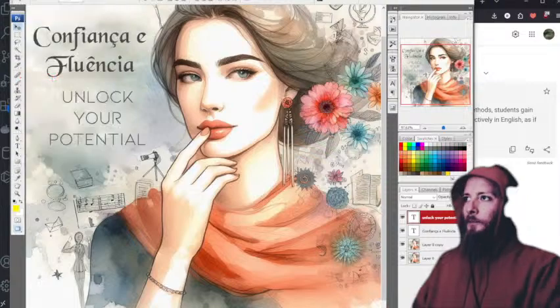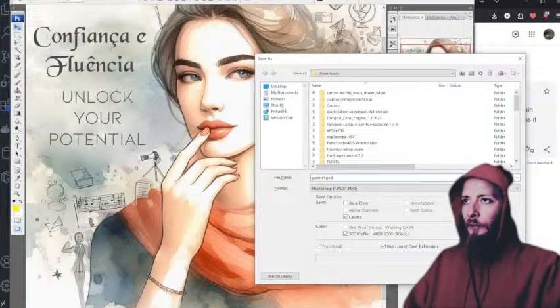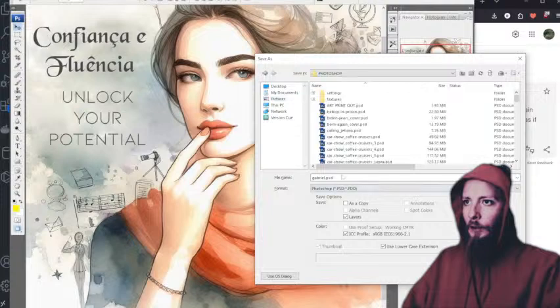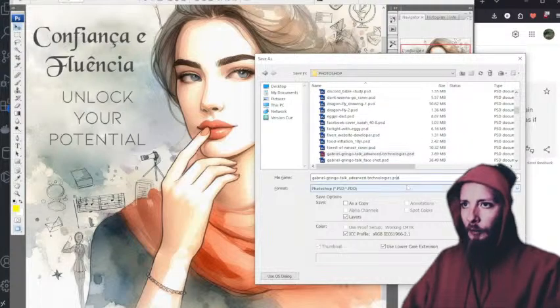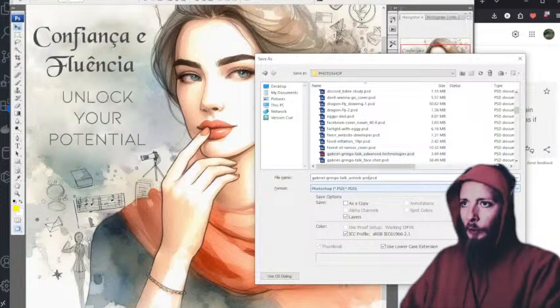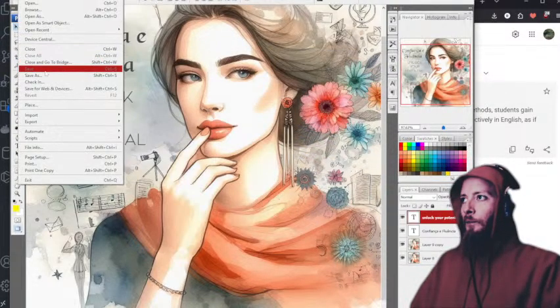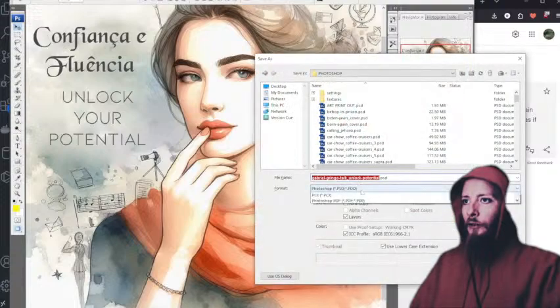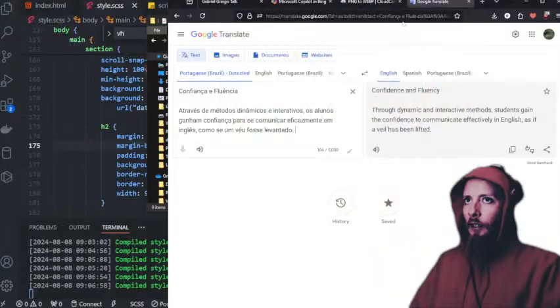All right, save as. Let's go to my proper folder here. I have a Photoshop folder. Here we go. Now we're going to save it as Gabriel Gringo Talk, and then it's going to be called Unlock Potential, because that's the only English part about it I know. All right, save as JPEG. Okay, we got that done.